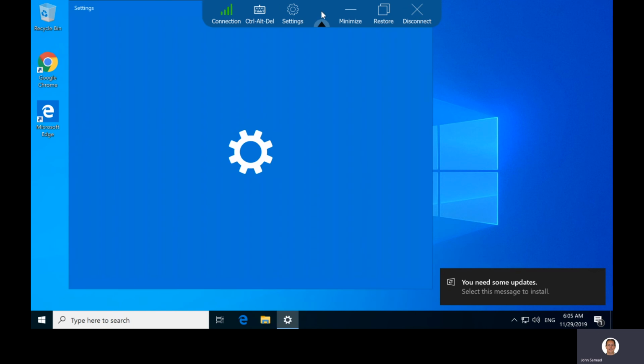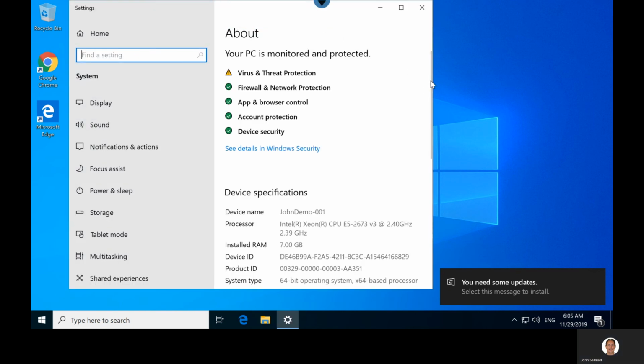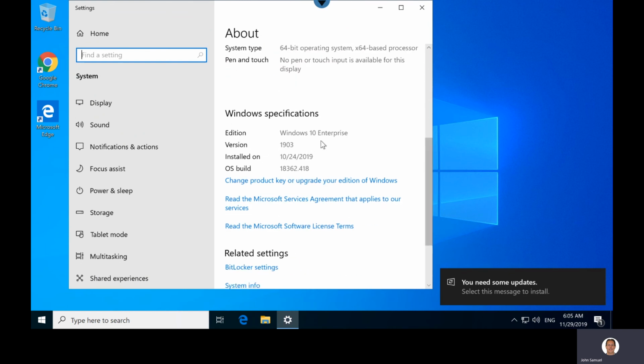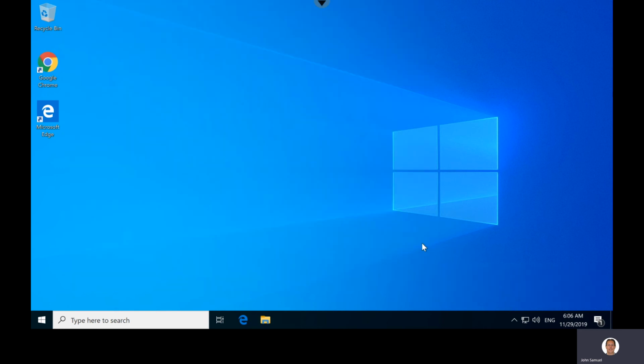So it's busy building itself. Let's minimize that bit and see what we've got. Yep, we've got Windows 10 1903. The template was built on the 24th of October, so that's probably why it needs some patches to be done first thing.